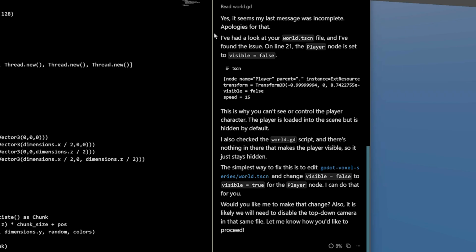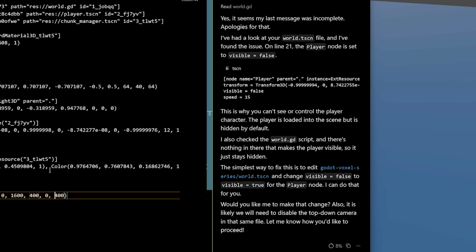Oh, here we go. I had a look at your world.tscn file and I found the issue. On line 21, the player node is set visible to false. This is why you won't see the player or be able to control the character. Simplest way to fix this is to change it to true. Okay. Well, I'm going to try that.